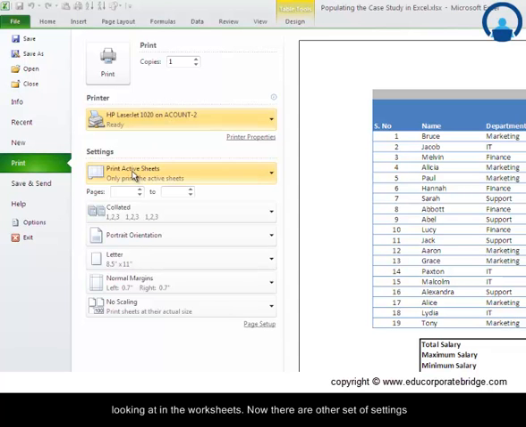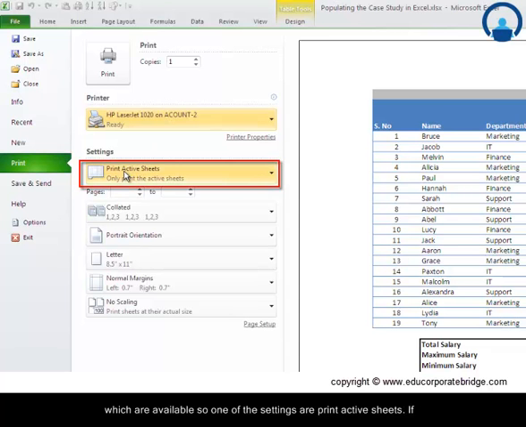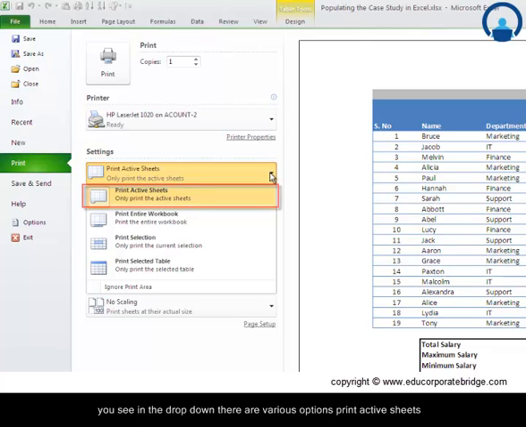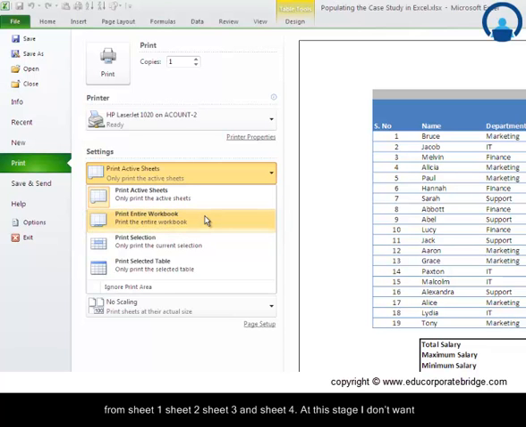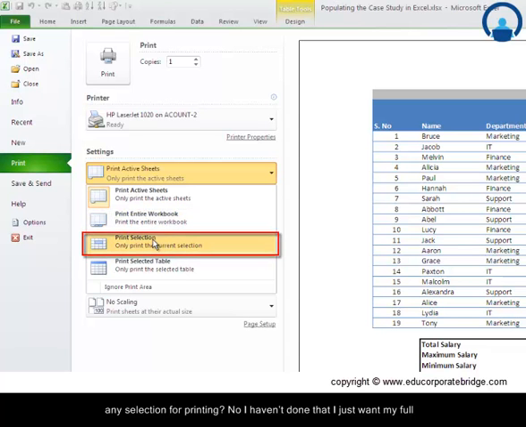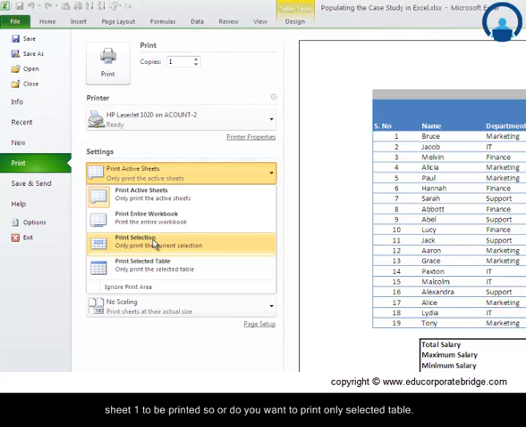Now there are other settings which are available. One of the settings is Print Active Sheets. If you see in the drop-down, there are various options. Do you want to print an entire workbook, from Sheet 1, Sheet 2, Sheet 3, Sheet 4? At this stage, I don't want to do that, so I'll select only active sheets. Do you have any selection for printing? No, I haven't done that. I just want my full Sheet 1 to be printed. Or do you want to only print a selected table? There are various options which you can look at for printing. For the time being, I'm just keeping it at Print Active Sheets.